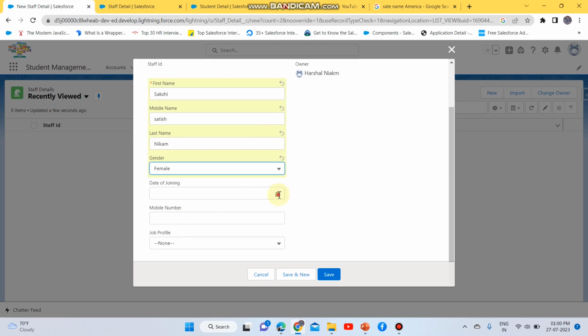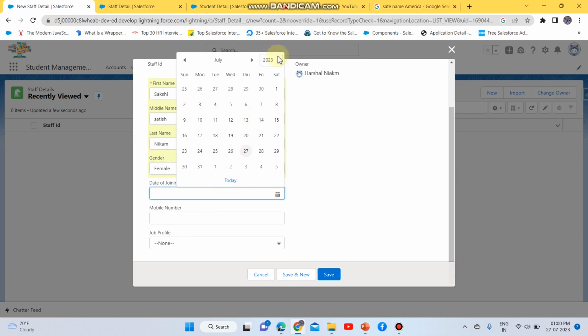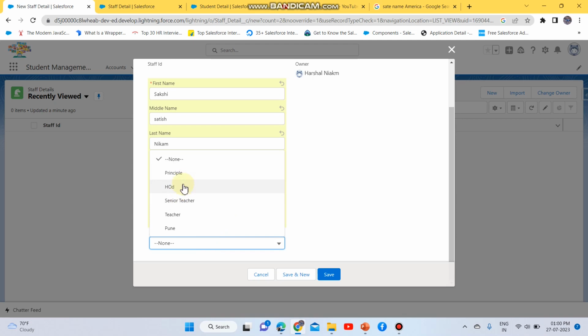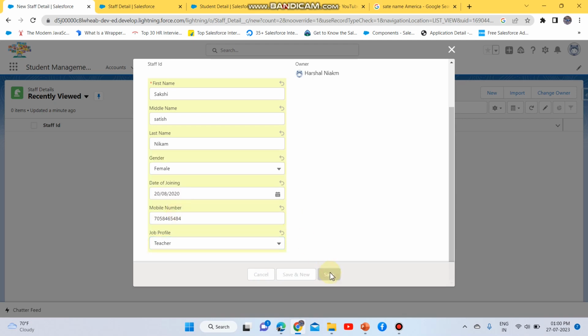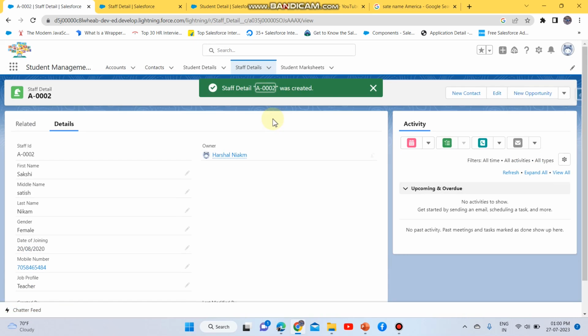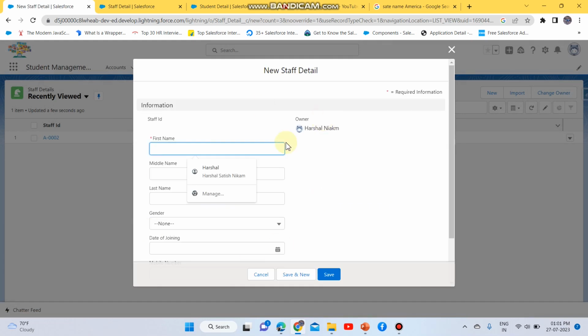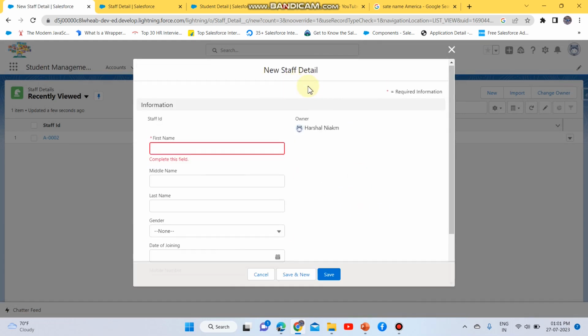Then that is email, date of joining, whatever you can select. Mobile number, the profile is teacher, click on this here. Now this time we create one record in it, staff detail. So this is a record. So this is all the fields created in this staff detail.